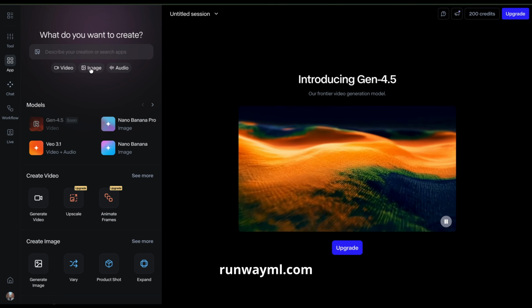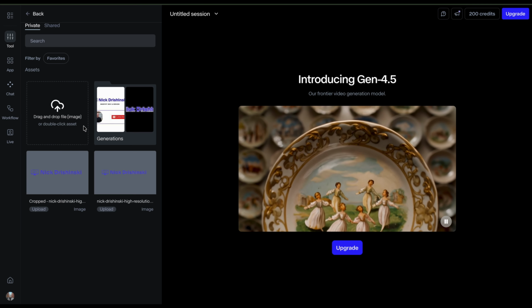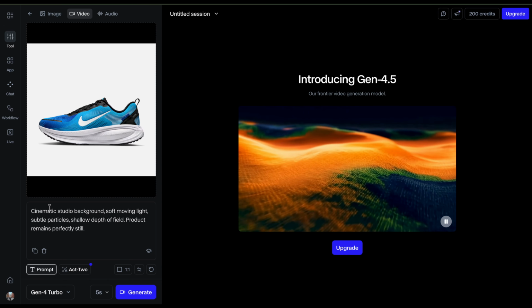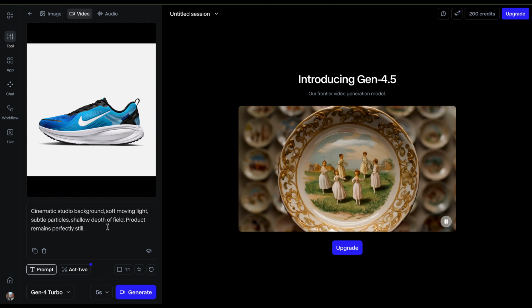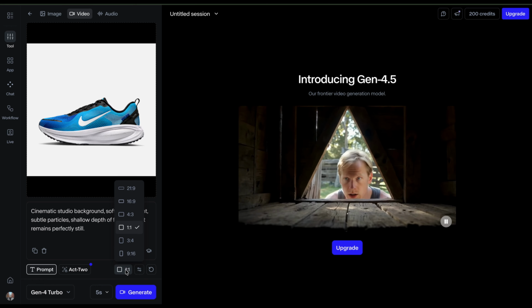Now you're going to want to log into the account. Just go to runwayml.com and you should be able to log in for a free account. Then you'll just want to click the video option and then make sure you have a good product photo with a background, like a solid color background or no background, so that it can do its best work.